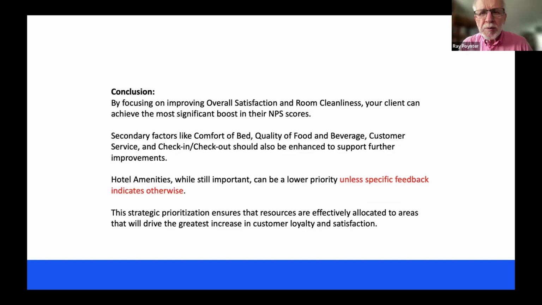I ask it to summarize what's going on, and it comes back with these conclusions: that the overall satisfaction of room cleanliness is most important, secondary factors, nearly everything else. But quite a nice point that the average intern might miss. Hotel amenities, while still important, can be a lower priority unless specific feedback indicates otherwise. So we don't just go with the numbers. We think about the context. What do the numbers mean? What can we do with them?